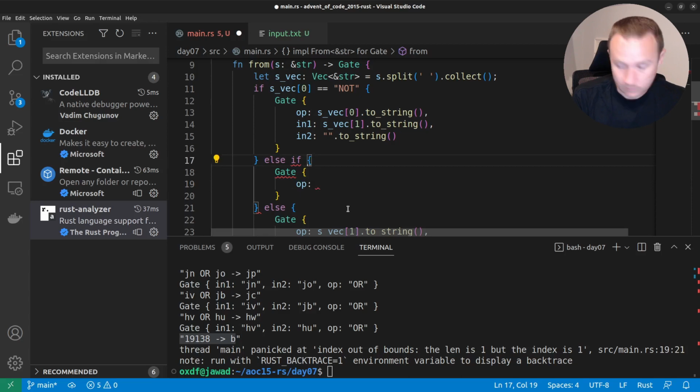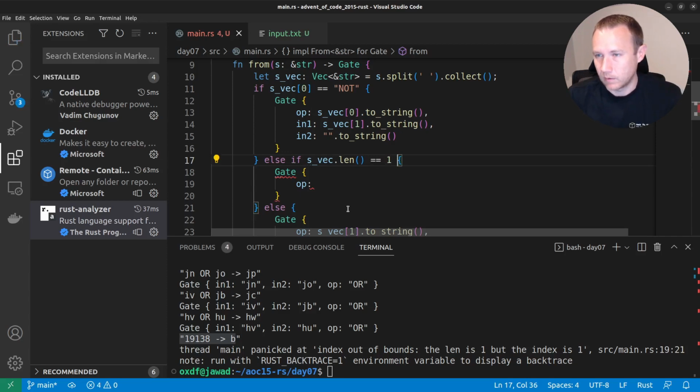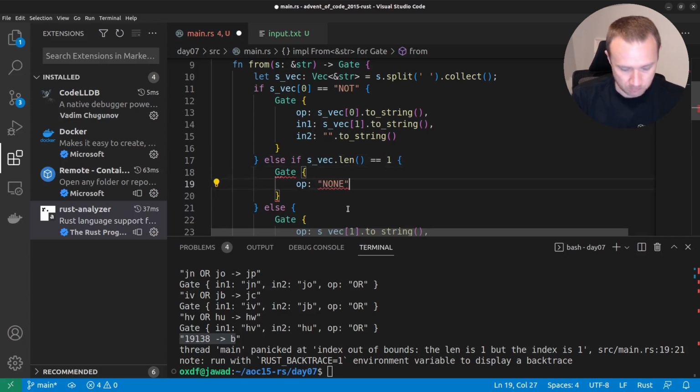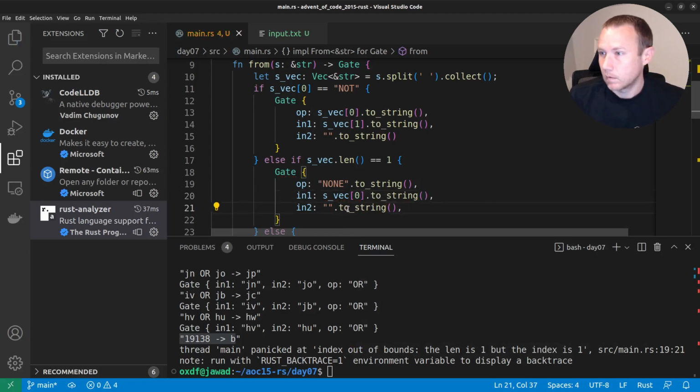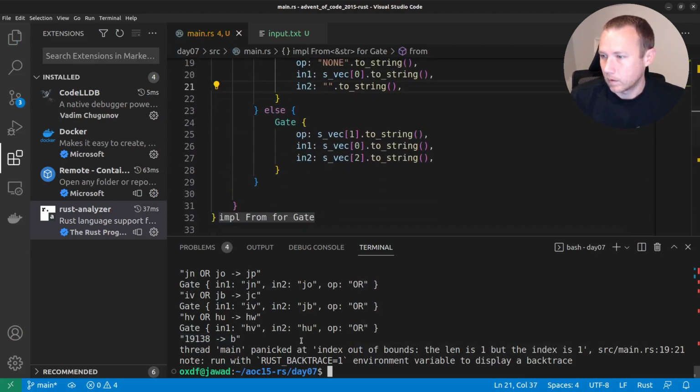Let's say svec.len equals 1. I'm going to assume, hopefully good here, that if there's only one thing into an arrow, the op is just going to be, we'll call it none. The in1 is going to be svec 0. And the in2 is going to be just like above. Like that. Like that. And now we can run again.